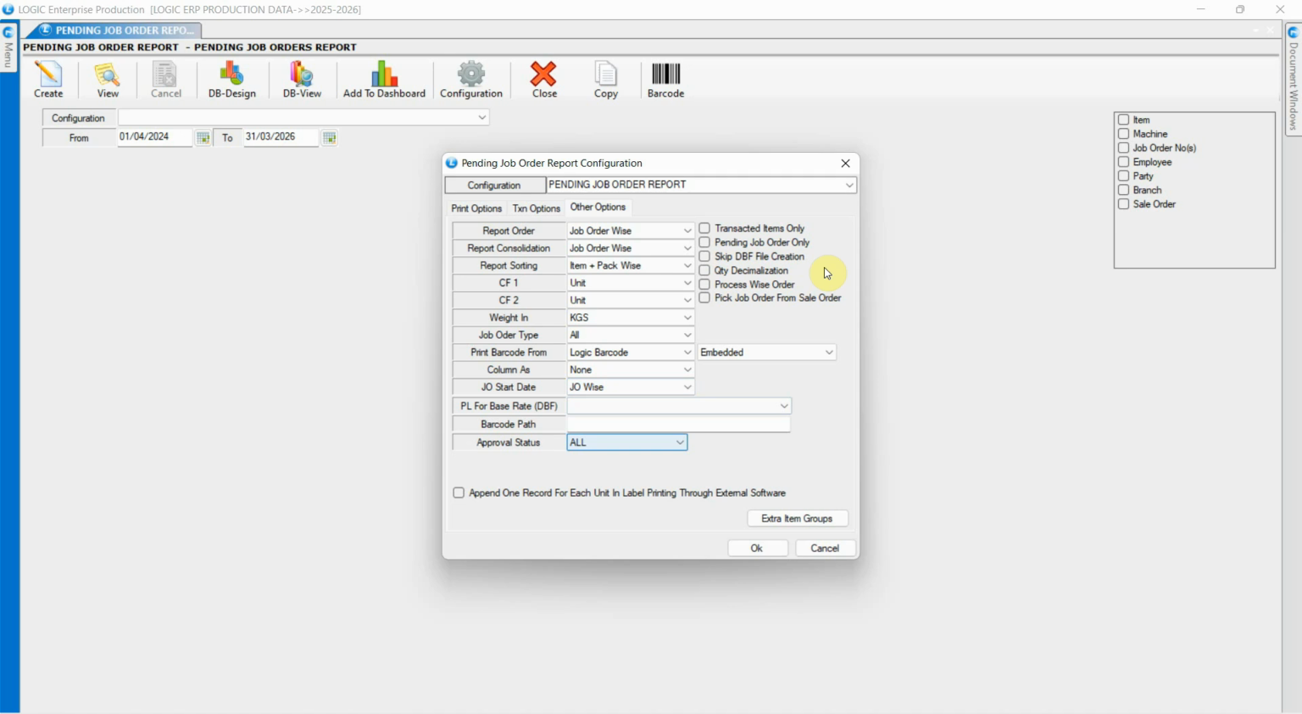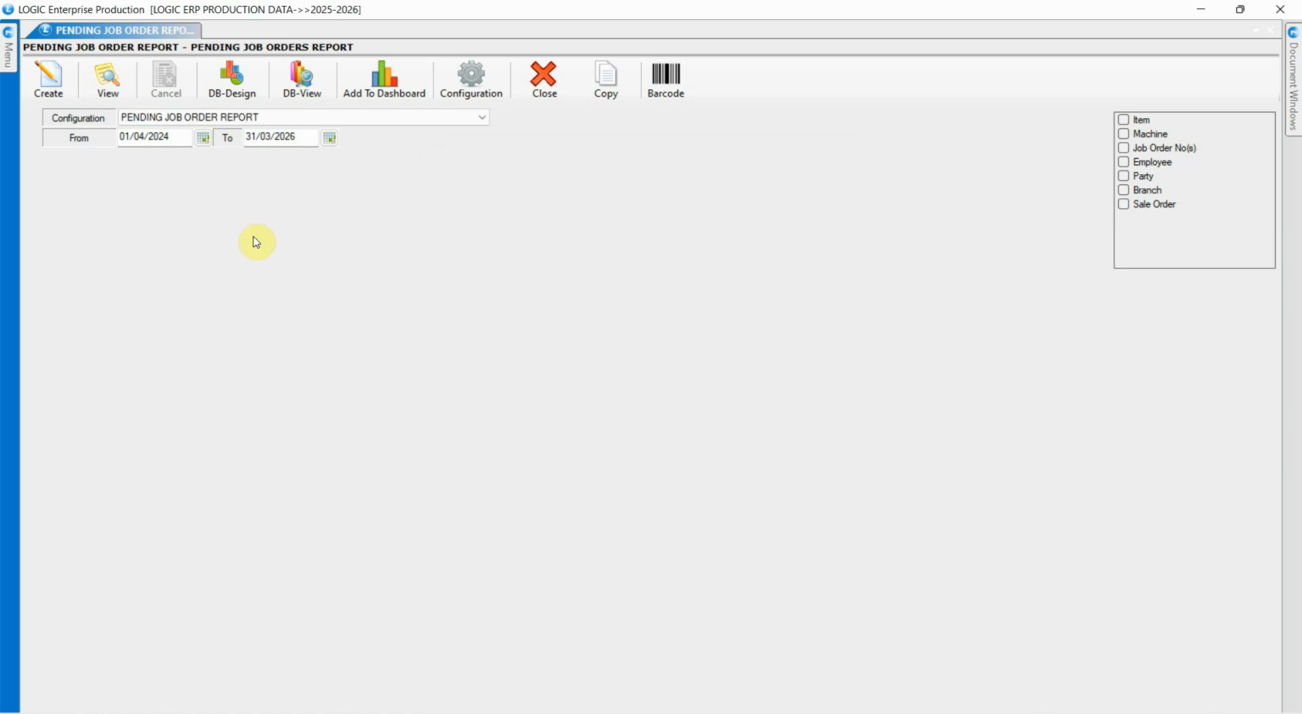Furthermore, the checkboxes on the right side of the configuration interface allow users to refine and customize the report output according to their specific needs. Once all the settings are configured, save the configuration. The report setup has now been successfully created. Finally, click Create to generate the report.